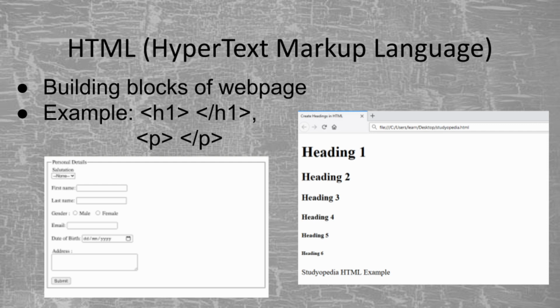There are many HTML tags. For example, the form in the bottom left, the form itself is a tag, and all of the components within the form are also tags. The submit button is a tag. The radio button, which allows you to select multiple options, is an HTML tag. The input, where you can type in your first name and your last name, those are tags. All of these tags represent the content of your website.